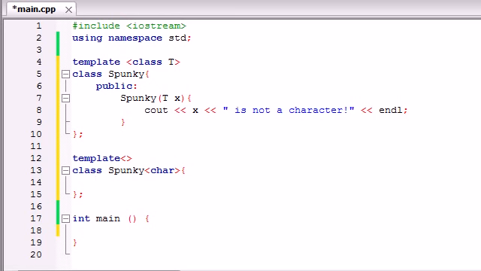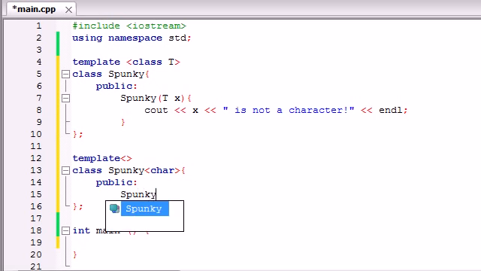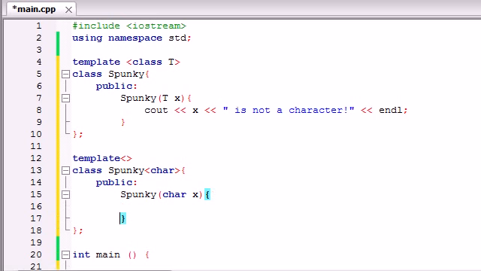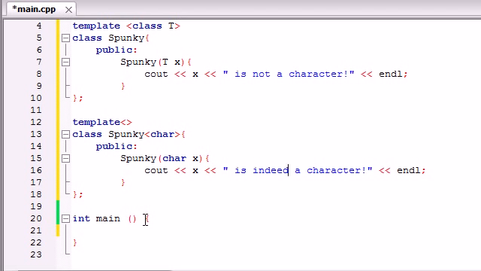So let's go ahead and make that constructor public. And of course, it's the same name. However, in your parameters after it, you don't write T x because remember, T is a generic data type. Since this class is only for characters, go ahead and write char right there. And now the body is just like before. Let's go ahead and copy this and paste it right there. Except we can't have x is not a character. We can write x is indeed a character.